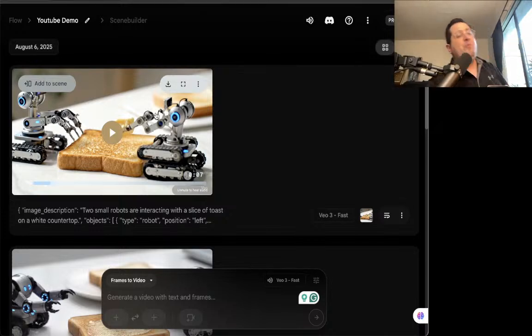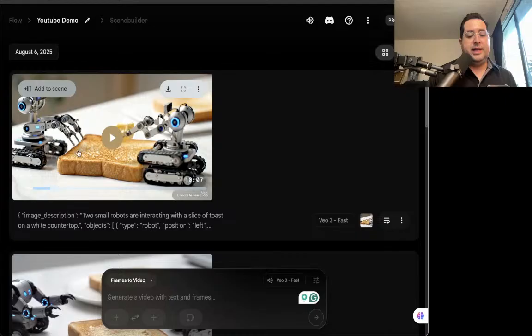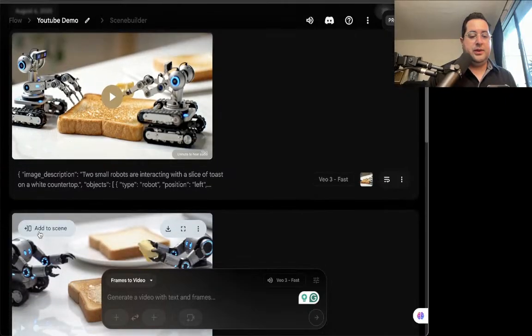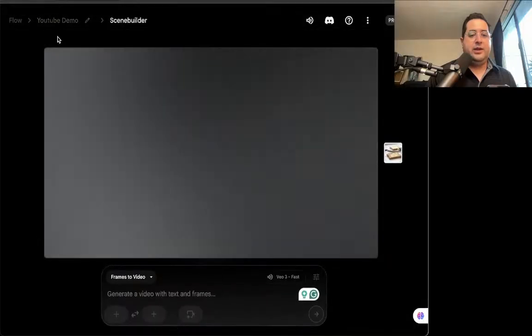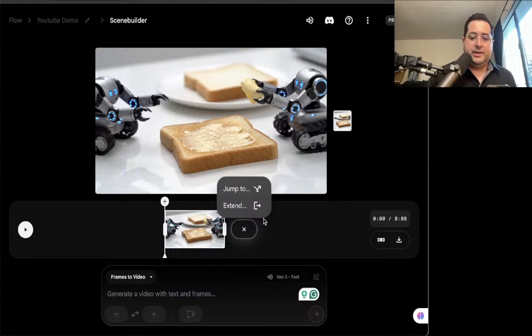Anyways, actually that worked out pretty good as an example. So now to complete this, you can take these different scenes right here, and to take this to the next step, you can click on the top left hand corner which says add to scene. So we can click on that one, and then you can see here inside your YouTube demo project folder, now we're going to create a scene. This is basically what Flow is. Basically Flow is like a video editing tool. And we can add different images.